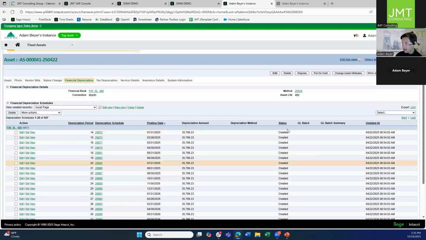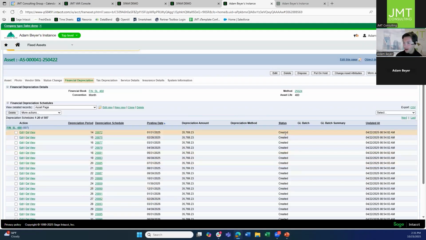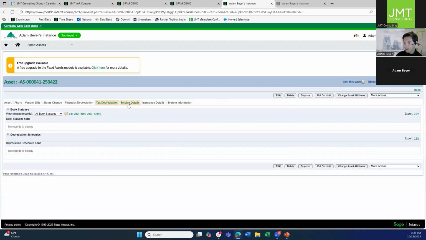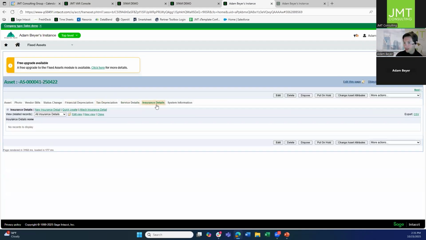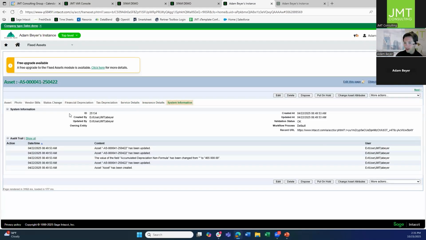So all in a created state, nothing has been posted yet. But just like in SFAM, once you post, this status will change from created to posted, and you will have a hyperlink to that GL batch listed right here. These additional tabs here, tax depreciation, service details, insurance details, system information gives you a basic audit trail on this asset.